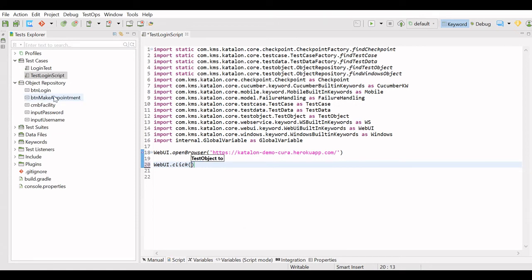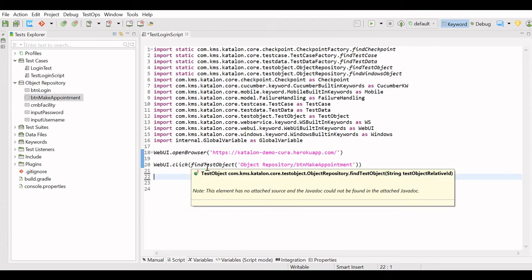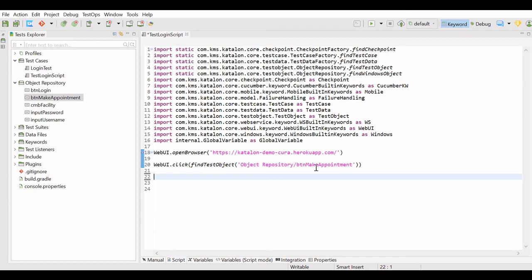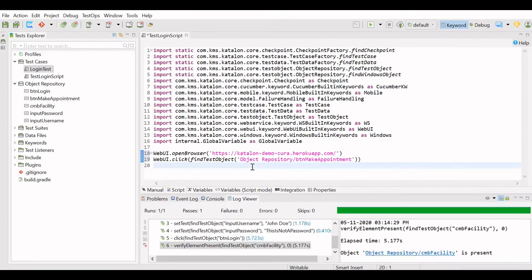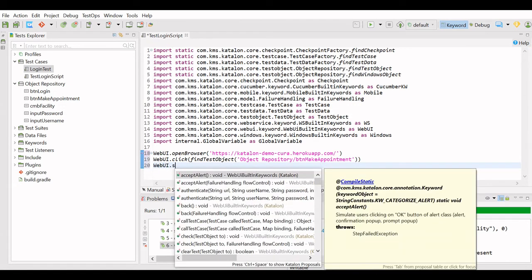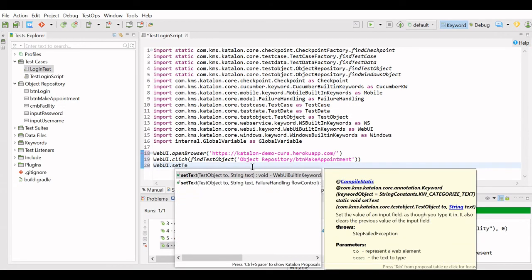We can directly drag and drop the test object from here to here, and we get the command, or say test step, as WebUI.click, find test object, and the object repository path of that object. Now the next step is to enter the username. So WebUI dot setText. SetText also has two options.